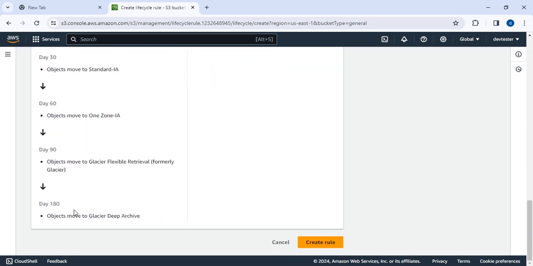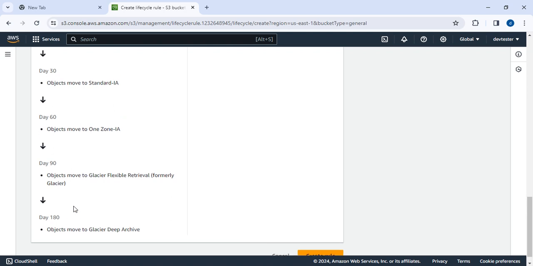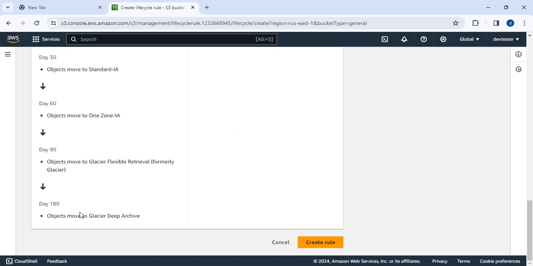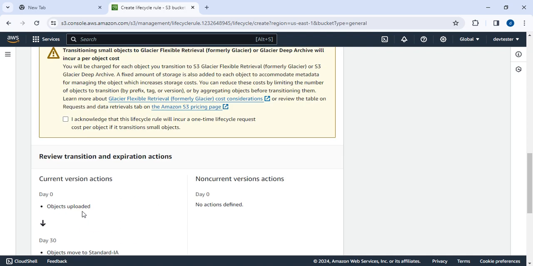And here you can observe that the object will never ever expire, because if I want to expire my object after 60 days, how will I do that?